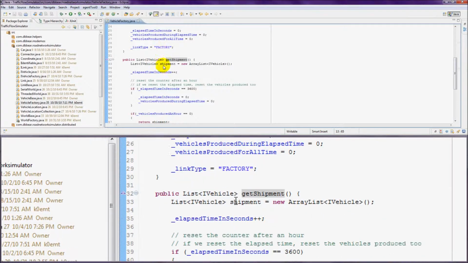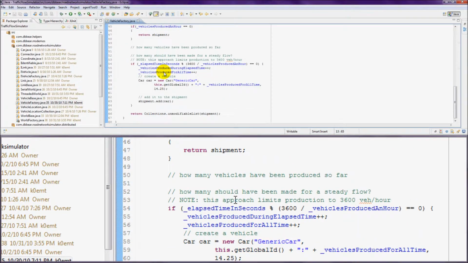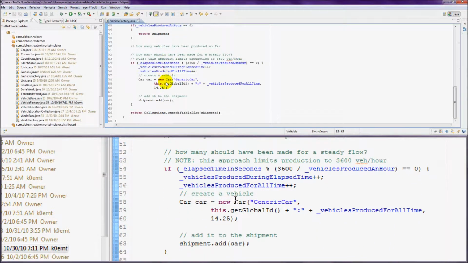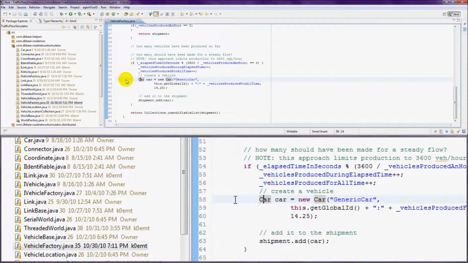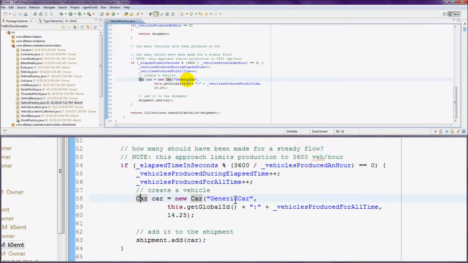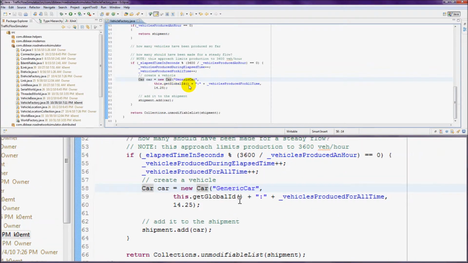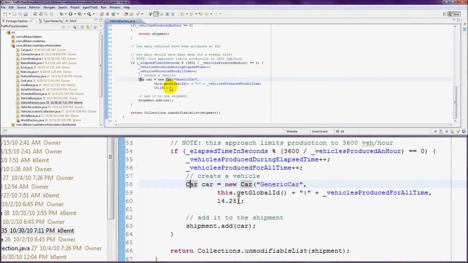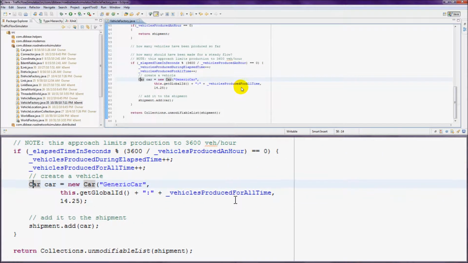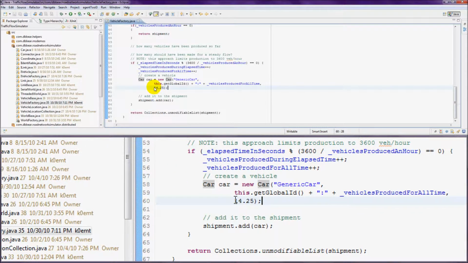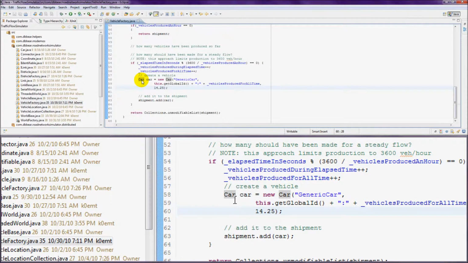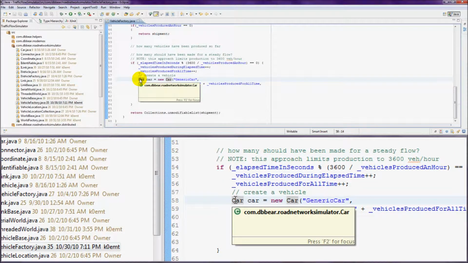There's our link type of factory. Time our calculations to make sure we're producing a car. You'll notice here that we are creating a specific instance of car. I'll come back around to that, and you'll notice the way we build the unique ID for this car. We're saying it's a generic car, our global ID, and then vehicles produced for all time would be kind of like our serial number or ID number, and it is 14.25 feet long. So let's look at our car here.